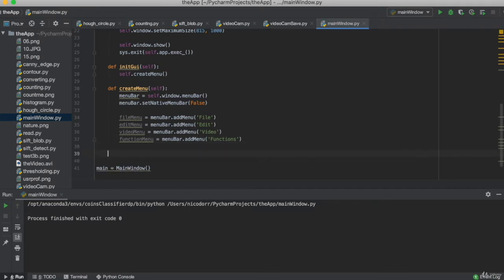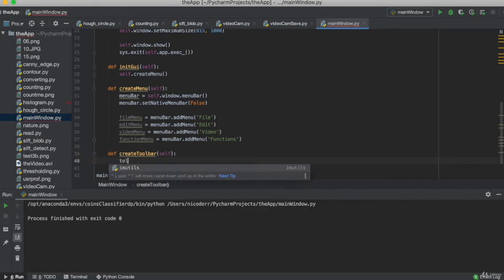So let's see. We add a definition or function, toolbar, self. Great, thanks PyCharm for helping me writing. So let's add a toolbar. I can say toolbar 1, whatever I want.